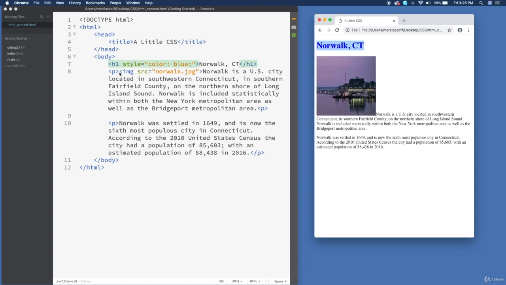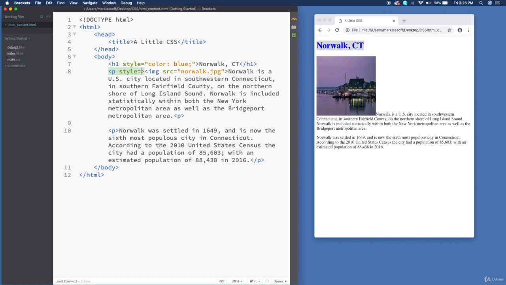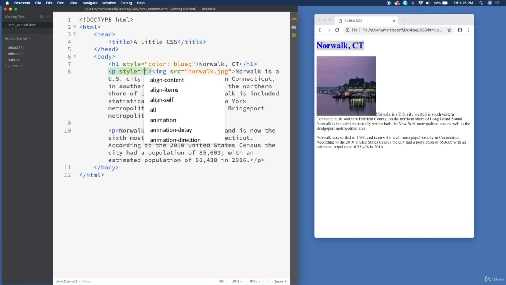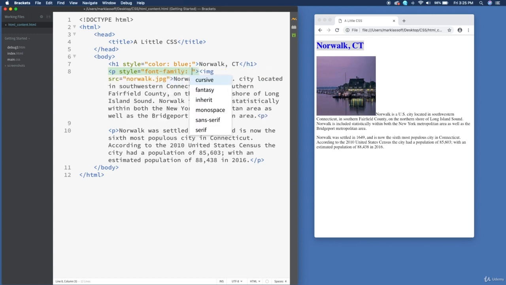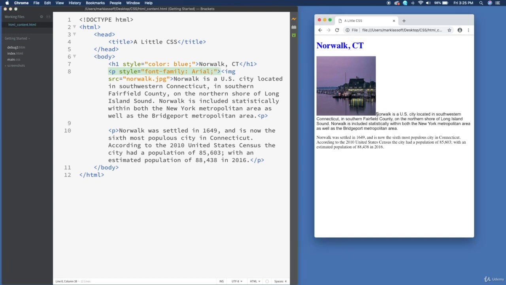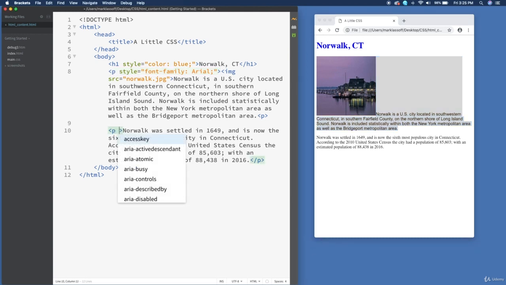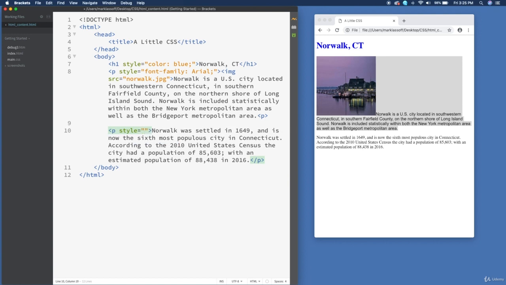Let's go ahead and add a style to our first paragraph tag. Style. Let's do something other than color this time. Let's do font family, and let's choose the font family Arial. So you can see here in our web browser, the result is we now have Arial text here in the first paragraph. Now this gets a little bit awkward because now I'd have to go and set the style individually in every tag that we have.